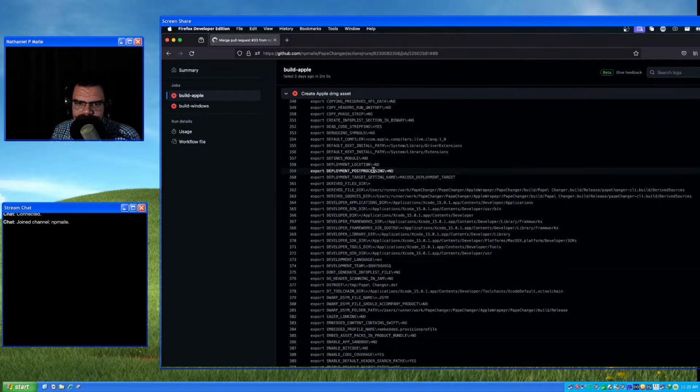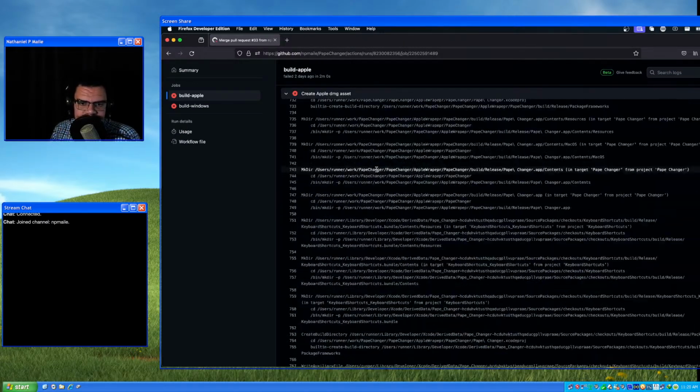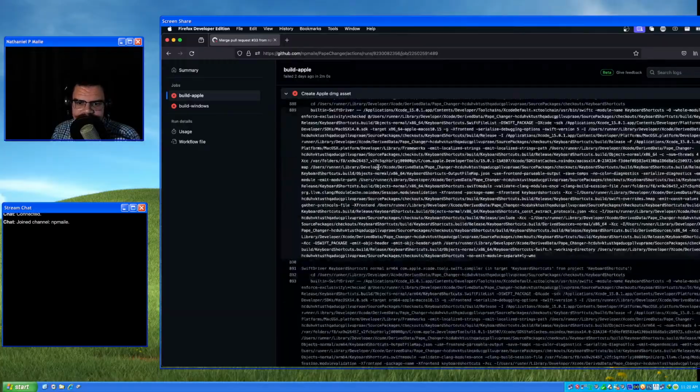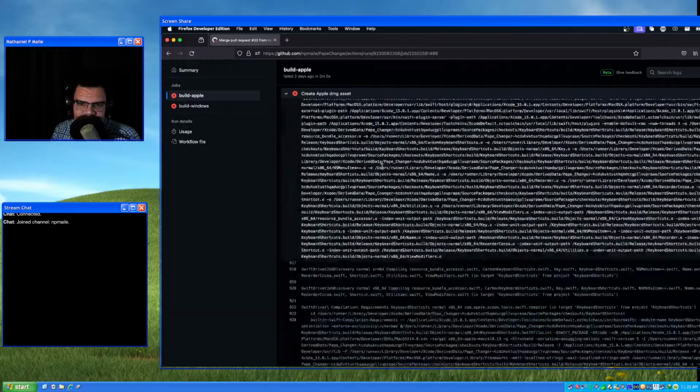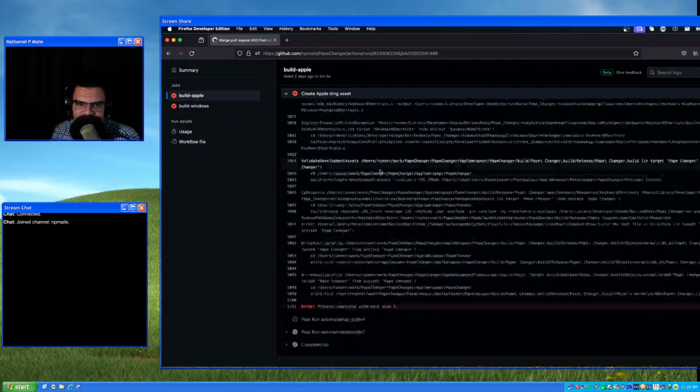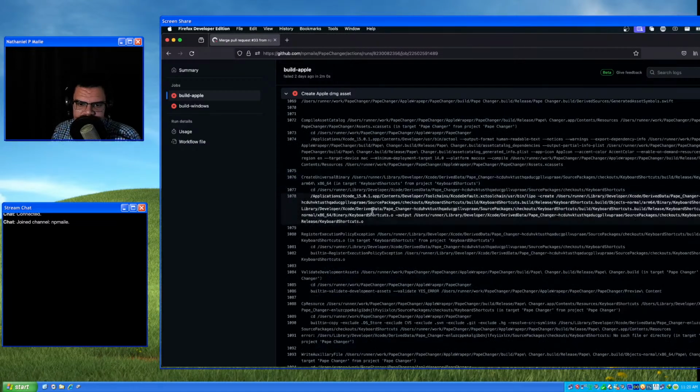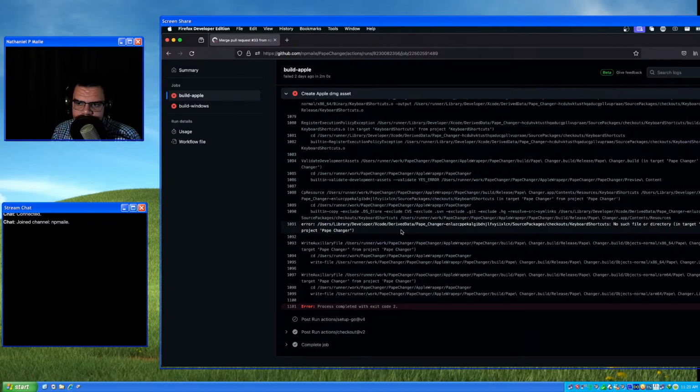So I get a bunch of warnings, a bunch of nonsense. Bunch of exports, bunch of LD stuff, bunch of nonsense. And way down here, it's trying to copy a file. There's no such file or directory.